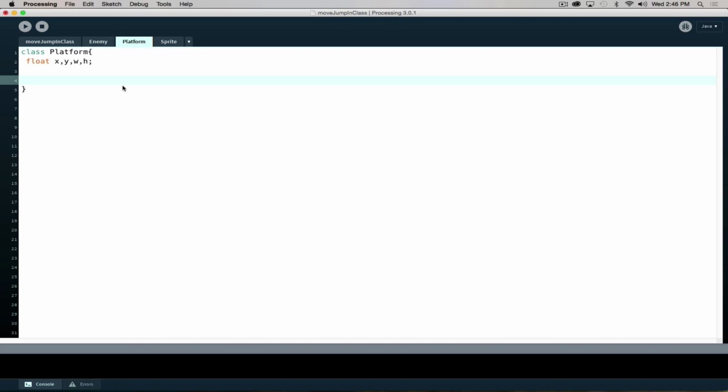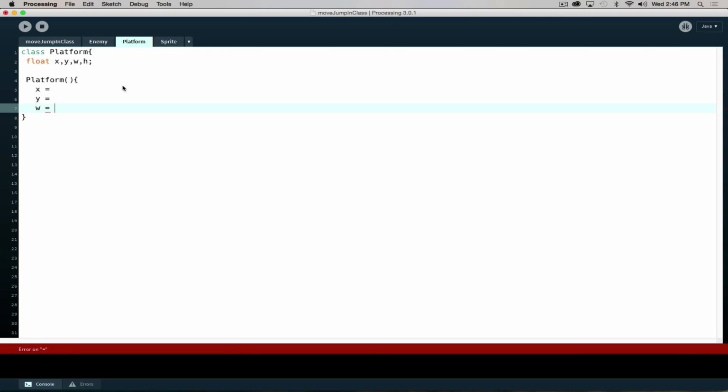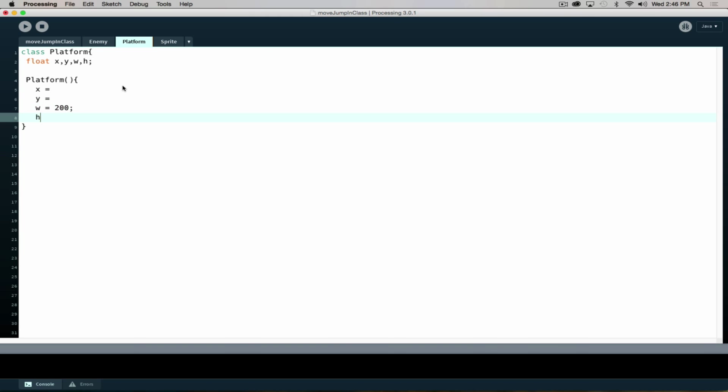And now to construct it, we of course say platform, throw a couple parentheses in, and then we need to figure out X is going to be equal to something, Y is going to be equal to something, width is going to be equal to, all of our platforms can be the same size, or we can pass values in when we make them. Doesn't really matter. I'm just going to say all platforms are 200 wide, and they all have a height of 20.